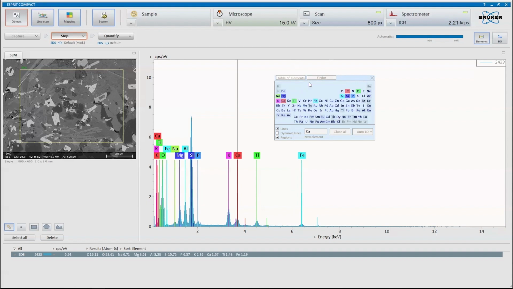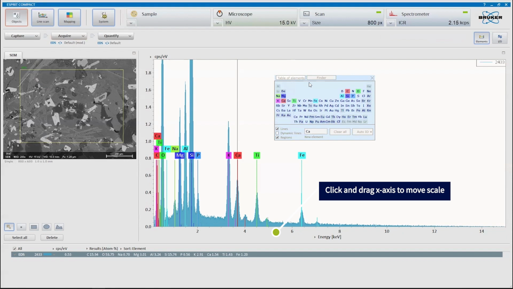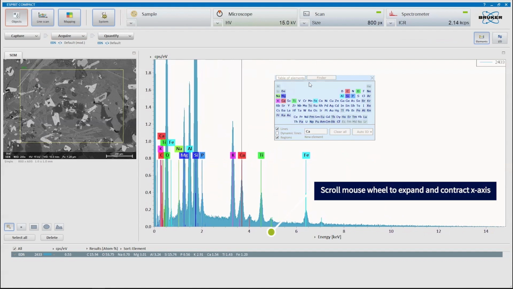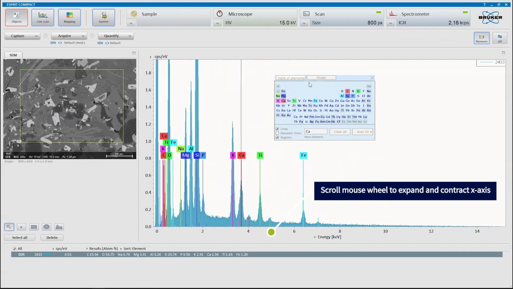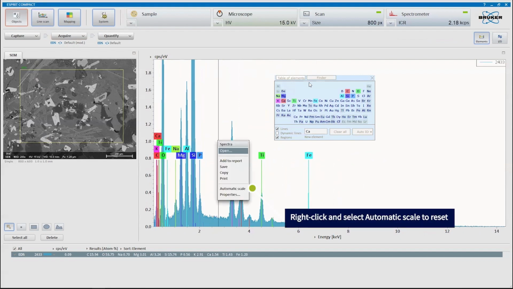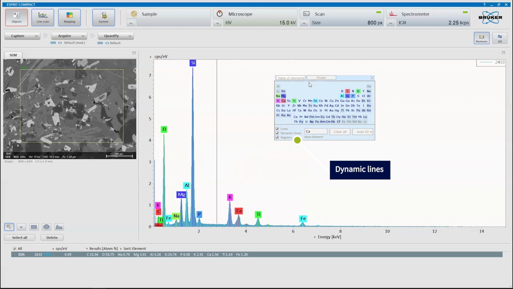If you need to see some small peaks in the background, you can click on the Y-axis, hold and drag it up to zoom in on your spectrum. You can also click on the X-axis to drag it left and right. And you can scroll the mouse wheel up and down to stretch the X-axis. Right-click on the spectrum and click Automatic Scale to reset. You can also click this Automatic Lines, Dynamic Lines checkbox to put the labels on the top of the peaks and rescale the stick patterns to match the peak intensities.